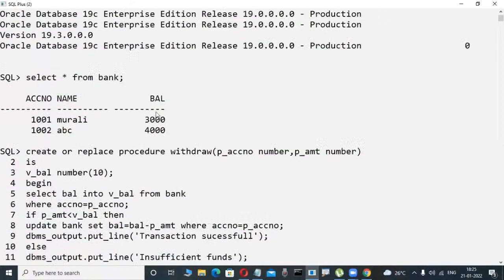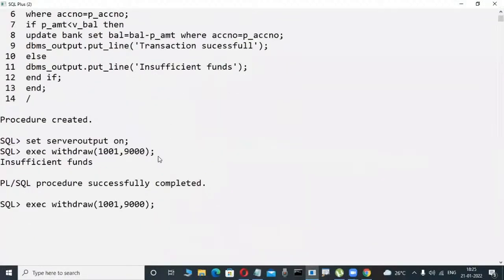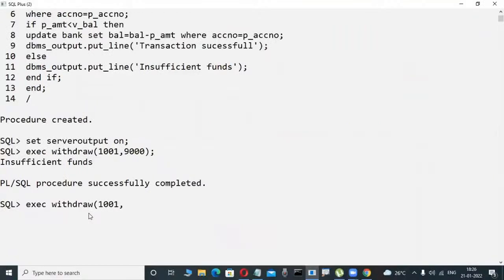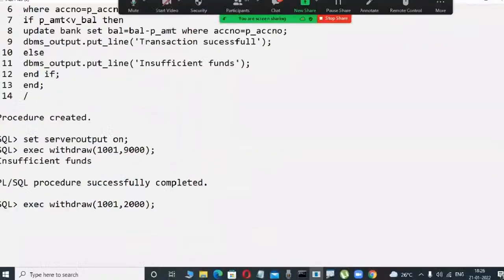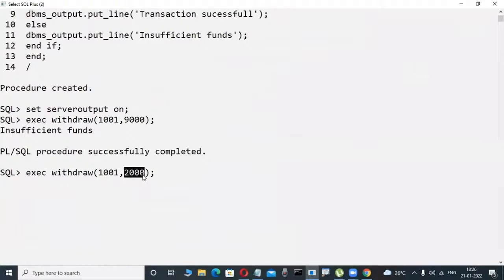For example, in this case, my balance is 3,000. Now I try to withdraw 2,000 rupees. And now here, check it out. Observe here, 1001 is my account number. I try to execute again, withdraw. Okay, so now here, the procedure. Now I try to withdraw 2,000 rupees. Possible? Possible. Why? Because my balance is 3,000, and I try to withdraw only 2,000.